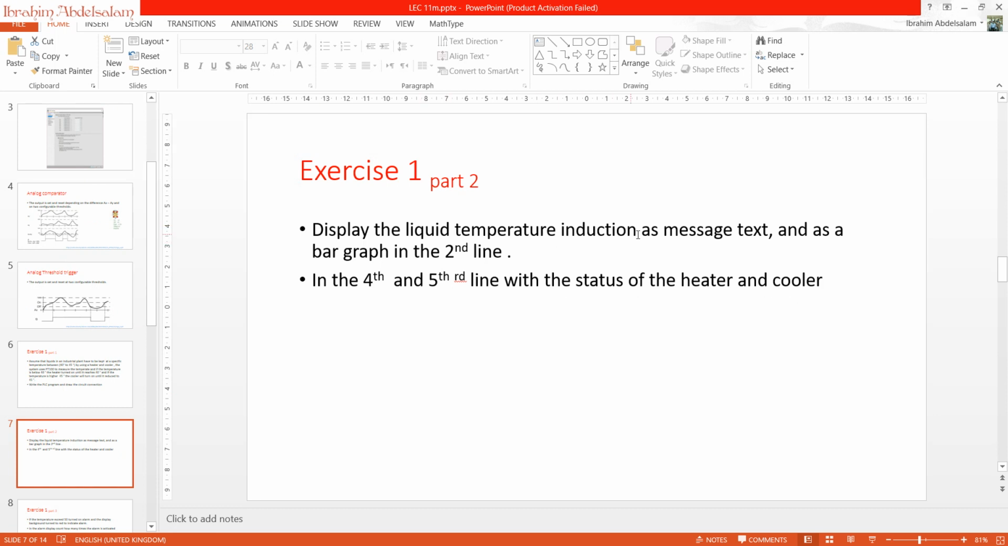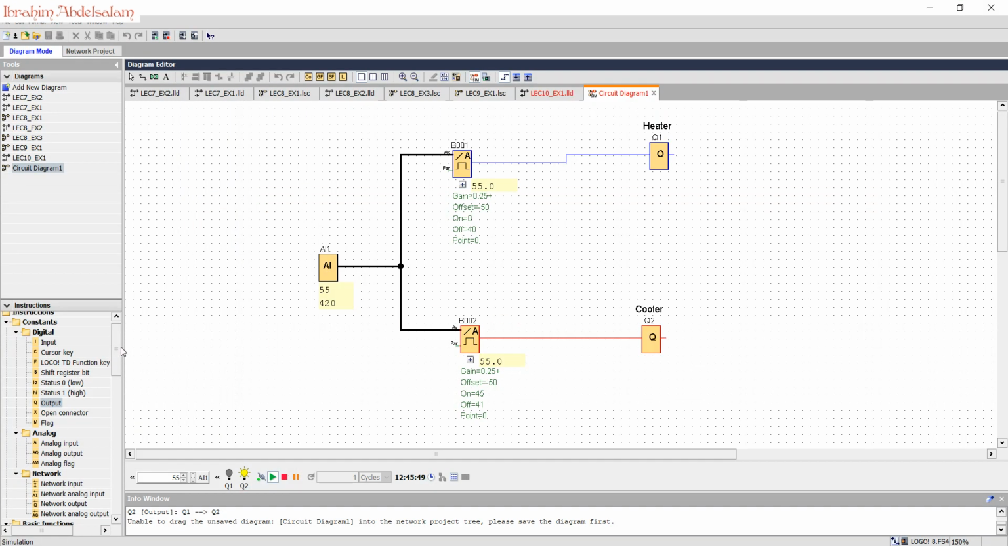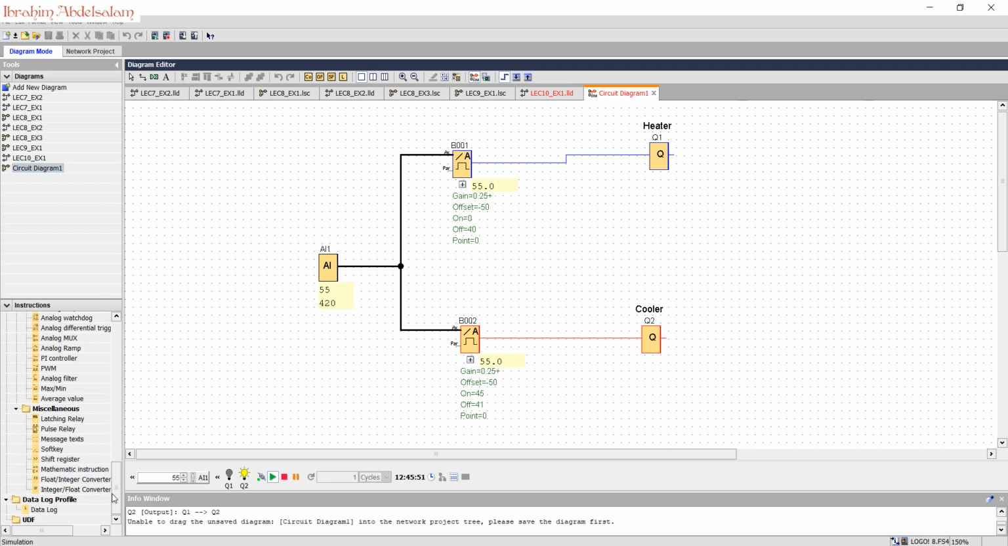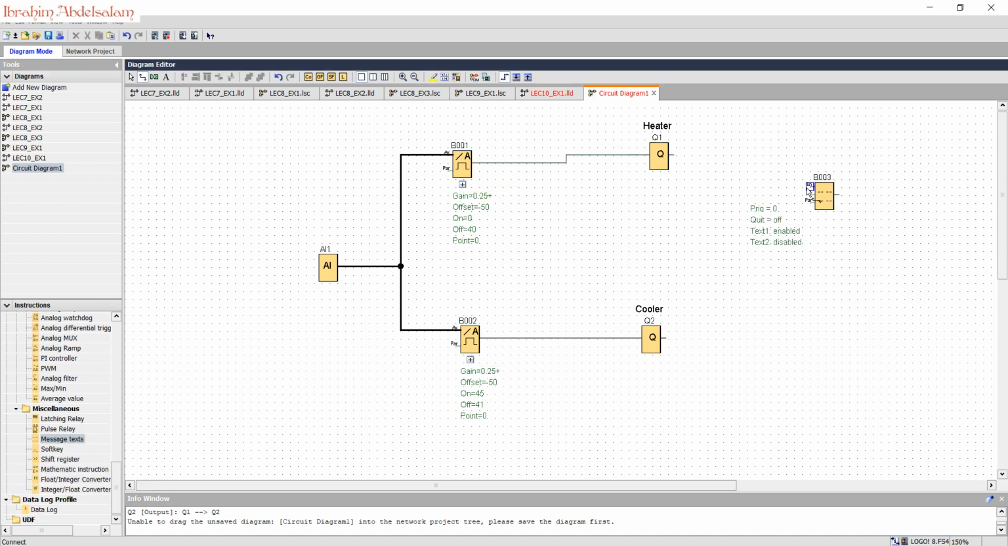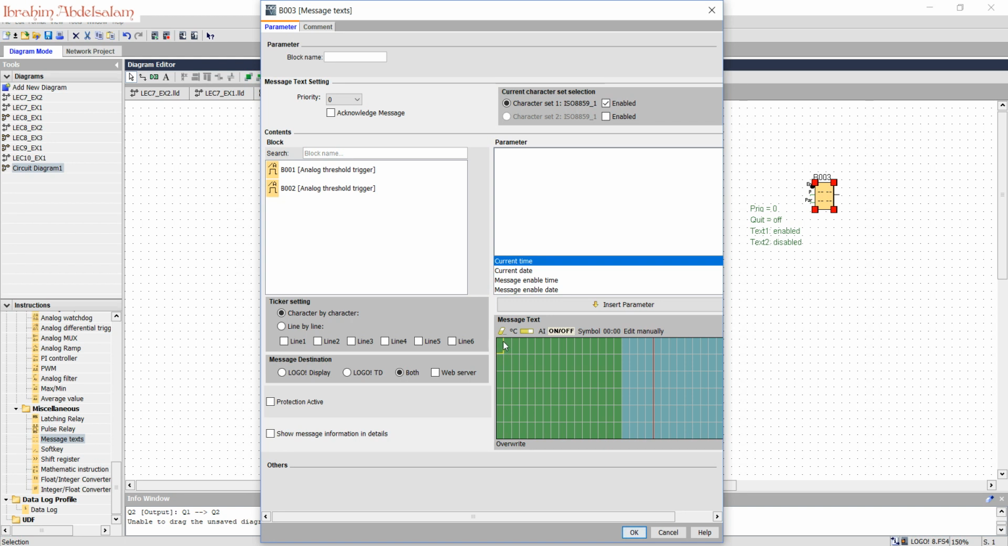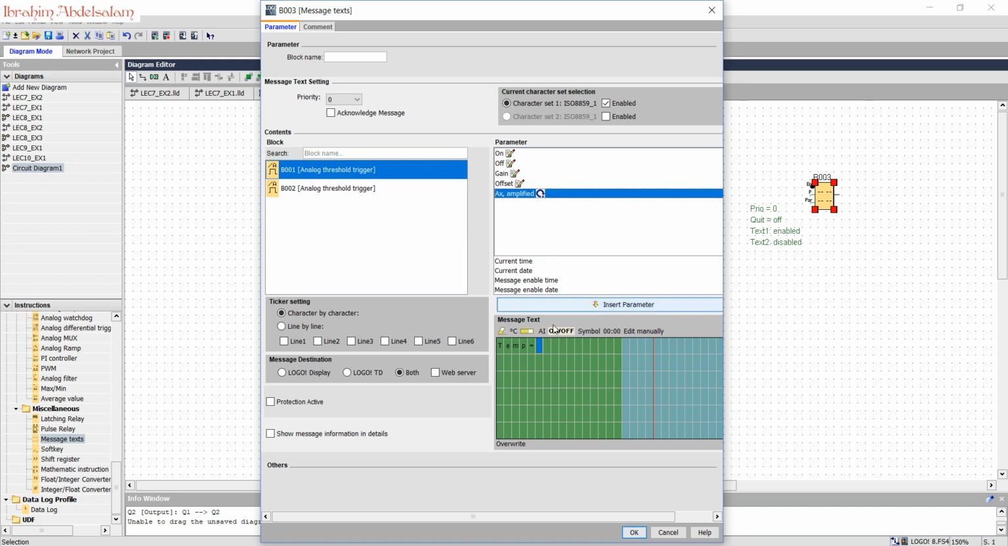Display the liquid temperature as a message text and add a bar graph in the second line. In the fourth and fifth lines, write the status of the heater and cooler. Okay, so we need a display text from miscellaneous. I will enable the screen forever. So I will give it a note here, double click. I'll write temp equals analog. I will add the analog value. Then I'll give it a unit, Celsius.